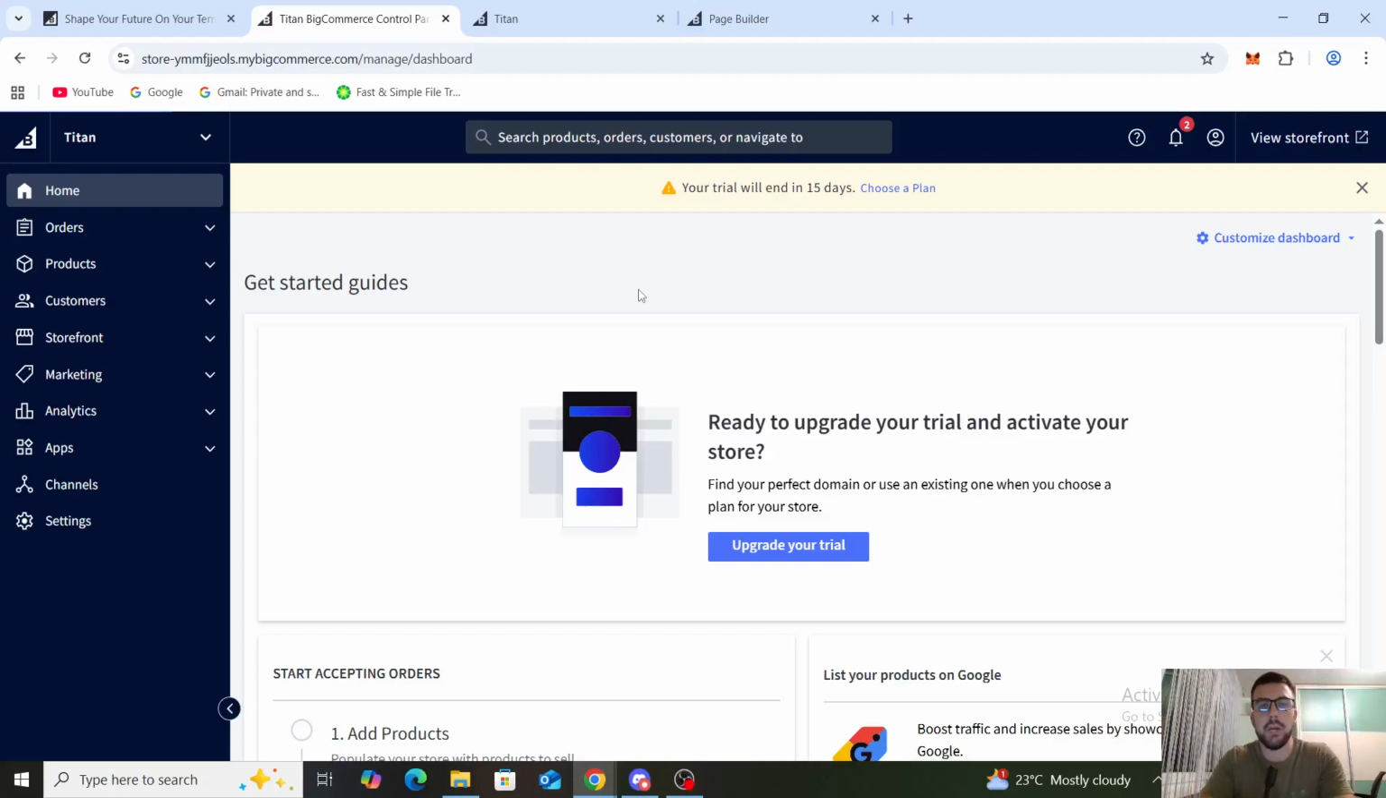Today I'm going to show you how to add users to your BigCommerce account. So the first thing you want to do is open up and log into your account on BigCommerce. From there you can see a layout similar to this one.